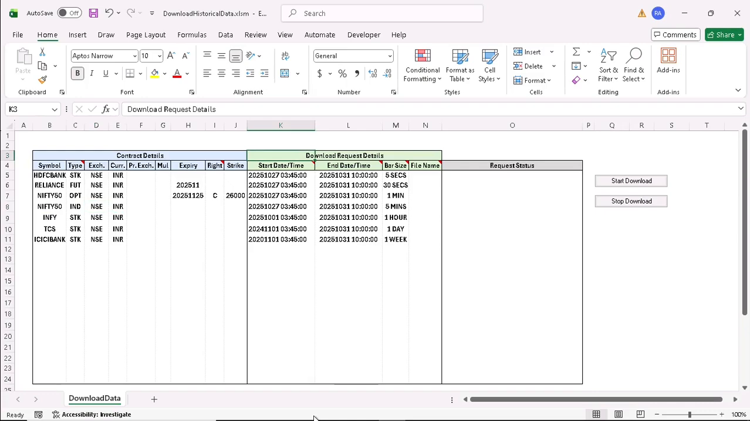Next, we have the download request details section. In this section, we specify the details of the historical data that we want to download. So what is the start date time converted to UTC, that is Universal Time Coordinated, or the Greenwich Mean Time? What is the end date time, again converted to UTC? What is the bar size? So whether it's 5 seconds, 30 seconds, 1 minute, 5 minutes, hourly, daily, or the weekly time frame.